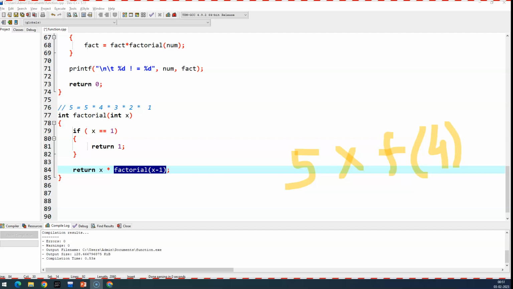Now, so from main it came to this, correct? So this will be from main. Now when it goes to factorial of 4, it will check whether it is 1, no. So it will return 4 into factorial of 3. So 4 into factorial of 3, correct? So this is 3, and this is yet to be executed, correct?